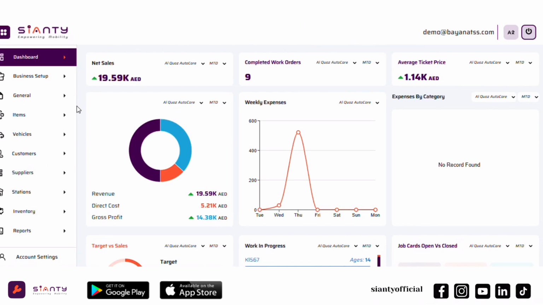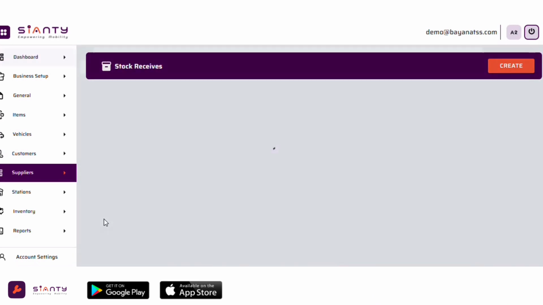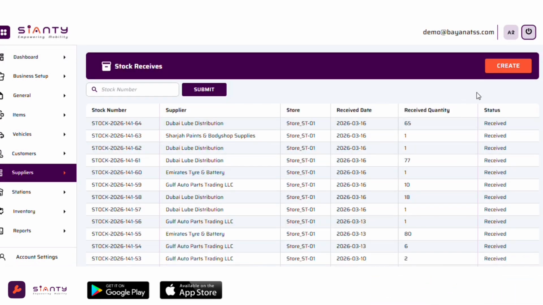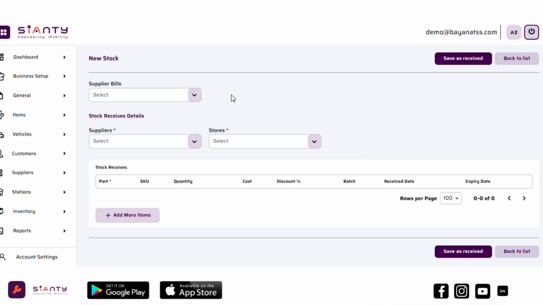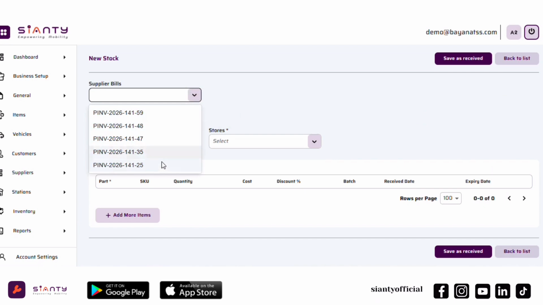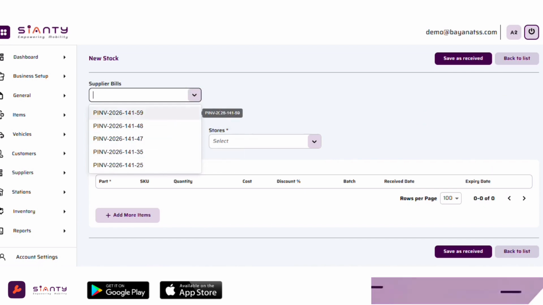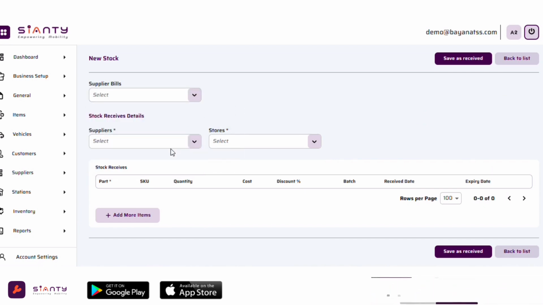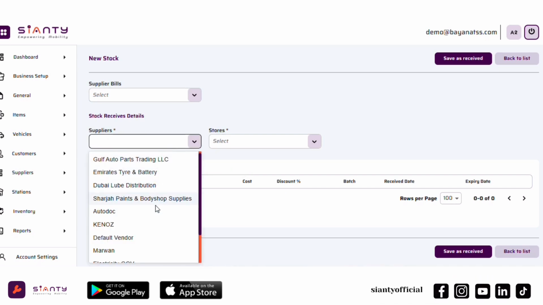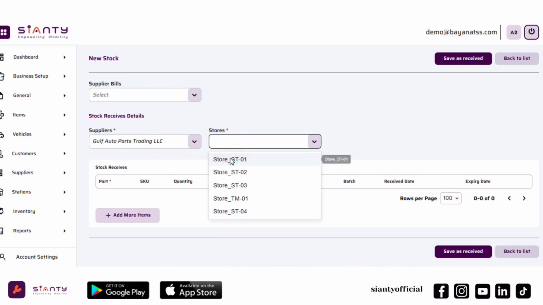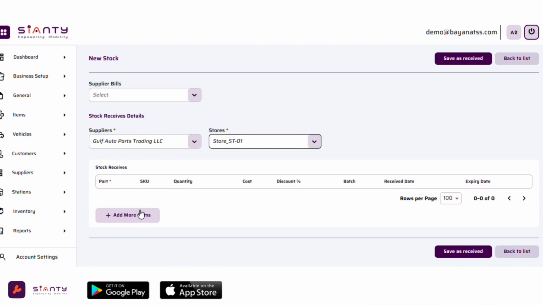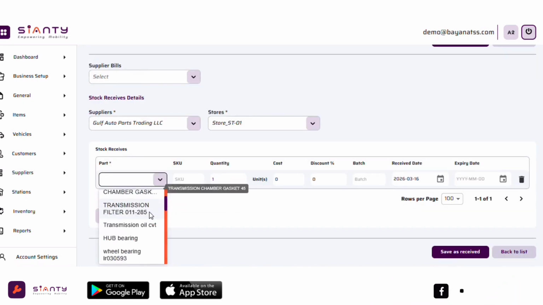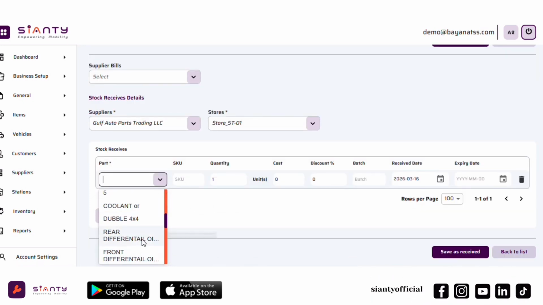This can also be done through the CMS portal. In the CMS, go to Supplier, then select Stock Received and click Create. If you want to add stock for an existing bill, simply select it from the supplier bill. Otherwise, you can fill in the supplier details, select the store, and then add the items along with their relevant details. Once everything is filled in, click Save as Received and the stock will be added to the system.